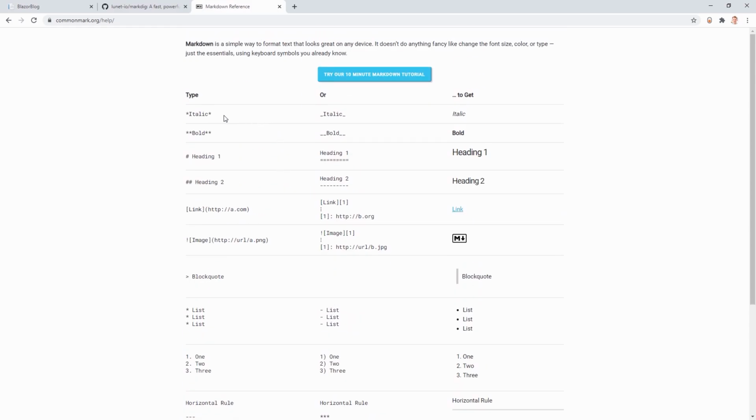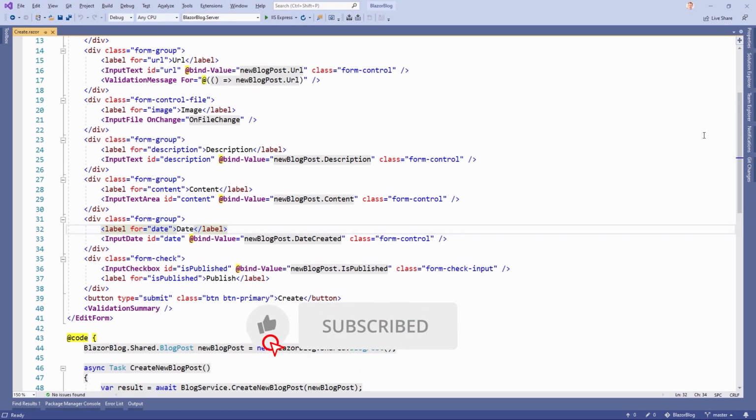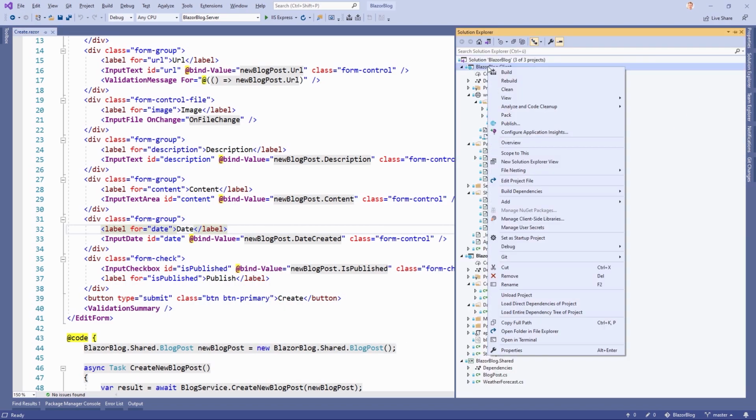And it would be nice to use this text here, these strings, and our blog will then interpret this stuff and make this text out of that. And for this, we will use this library here. And of course, it is available on NuGet, as a NuGet package. So we go back to Visual Studio and first install this package. And we do that again in the client project.